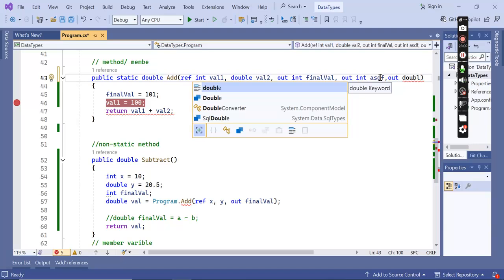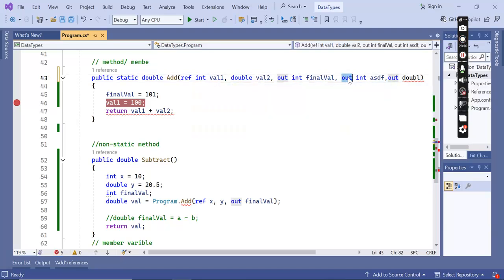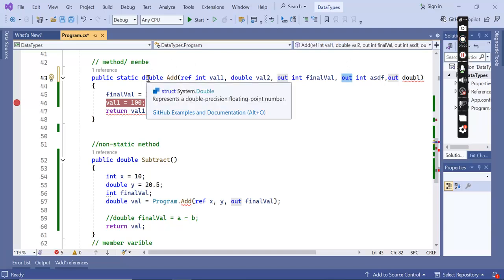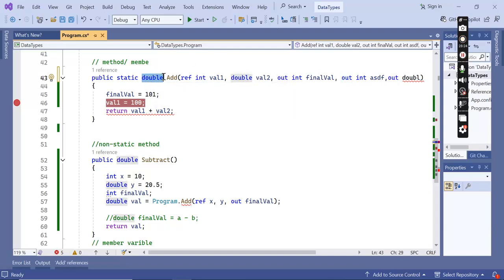If you want more than one output from a method, then you use the out parameter. If you want only one output, either you can use a return type, or else you can use only one out parameter.